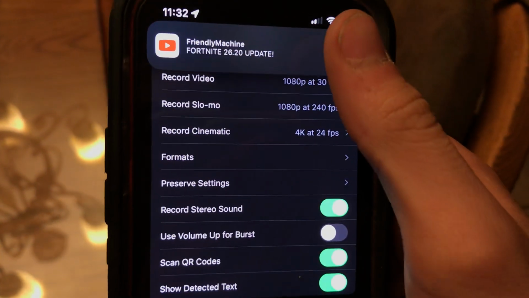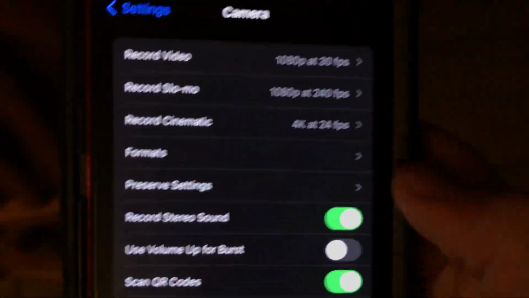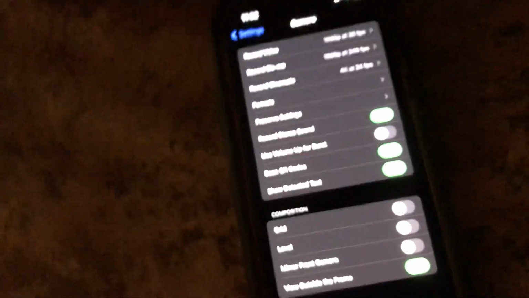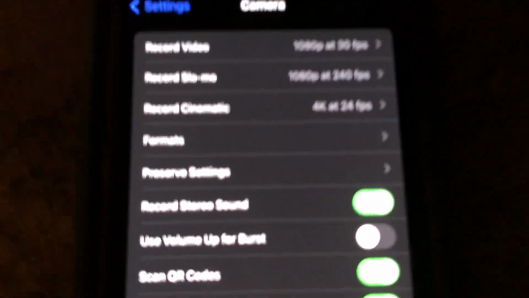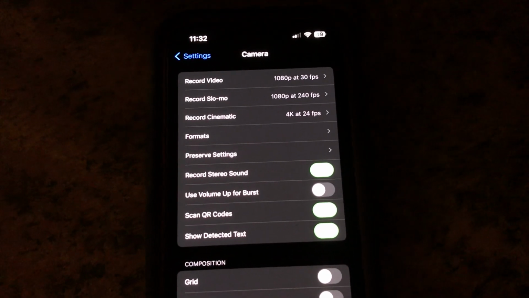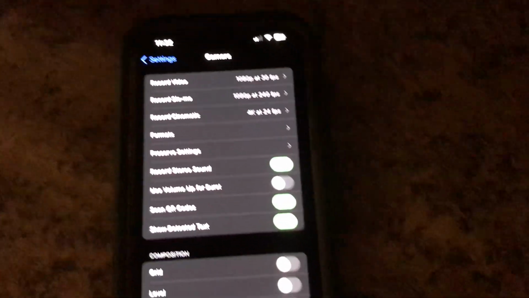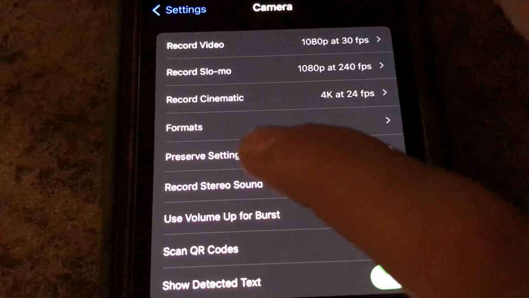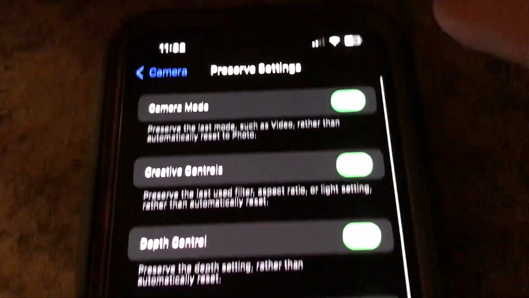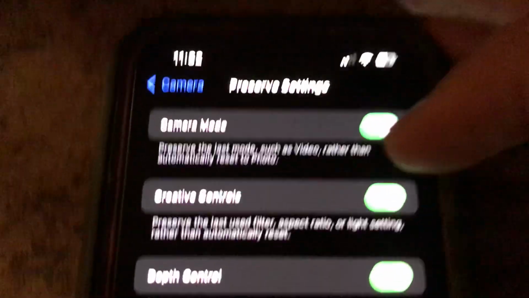And this is really hidden. The camera settings on iPhone are really hidden. And you may be like, why is it hidden? But maybe it's not hidden to you, but it's definitely hidden to some people. It was hidden to me, because it just doesn't make much sense. So here it is. It's preserve settings. Right there, if you click that, you have all these toggles and options.